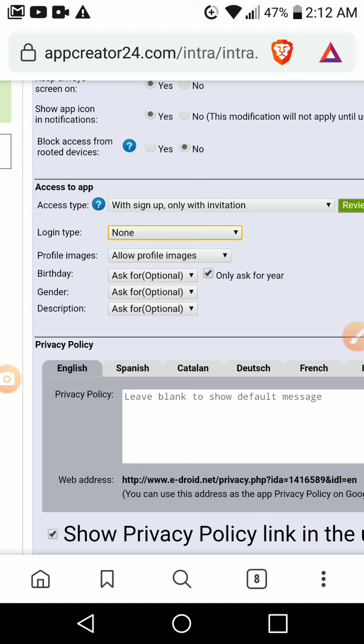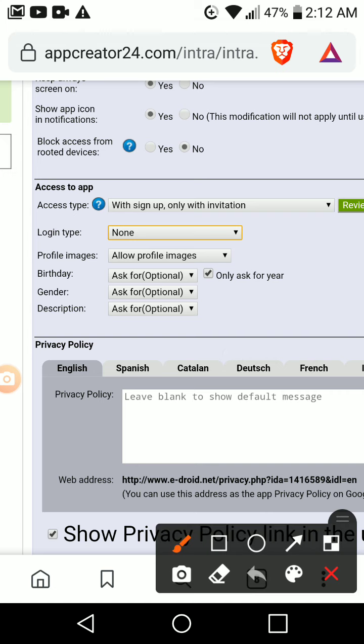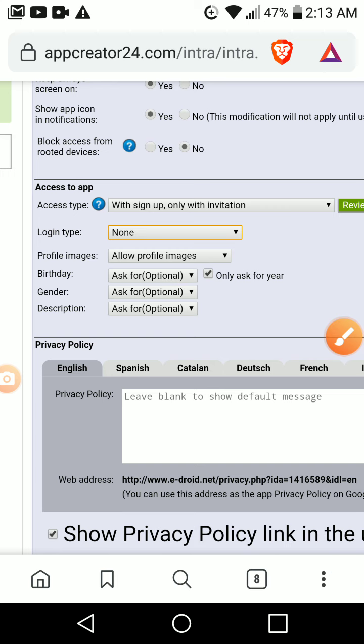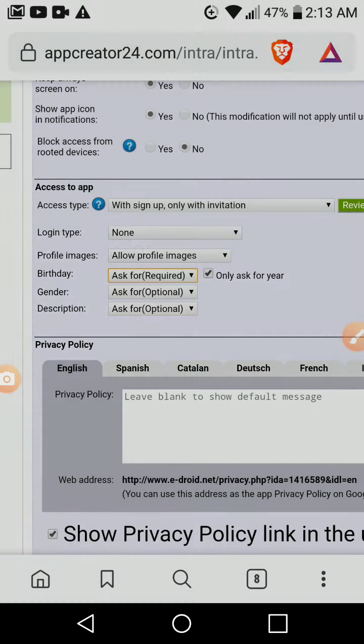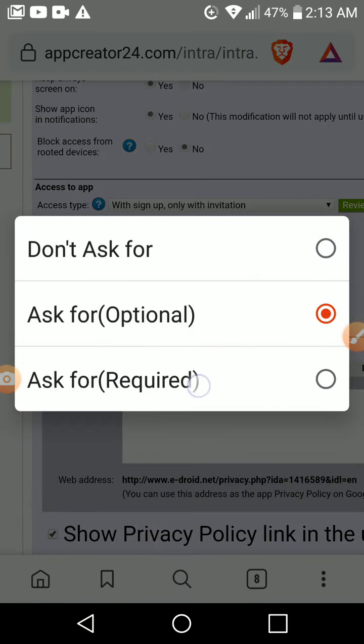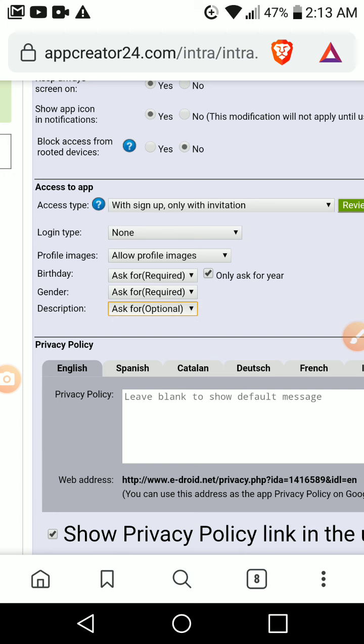Or the profile image. So for them to put their profile image, they need to put their profile image. You know, when you want to sign up for Facebook, they will tell you to put your profile image, your birthday, optional, but you can make it compulsory. You can make it required. When I mean compulsory, it means required. But gender, whether male or female, you can make it required, which means that they must put it there.